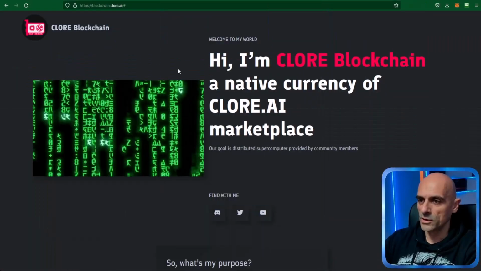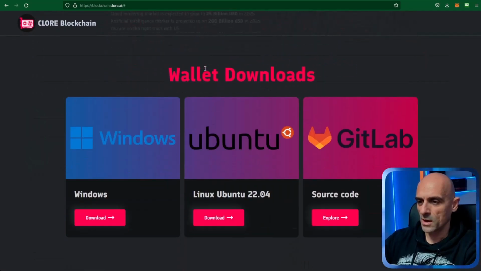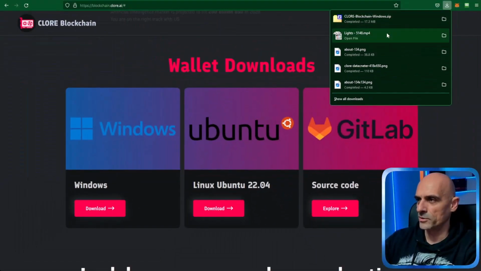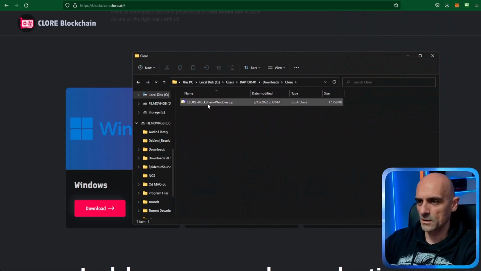First, we need to find a wallet address for CLORE Blockchain. So we need to install their wallet and we will get wallet address from their official wallet. On their website, scroll down and you will find wallet downloads for Windows and for Linux. I am on Windows, so I will download this Windows file.